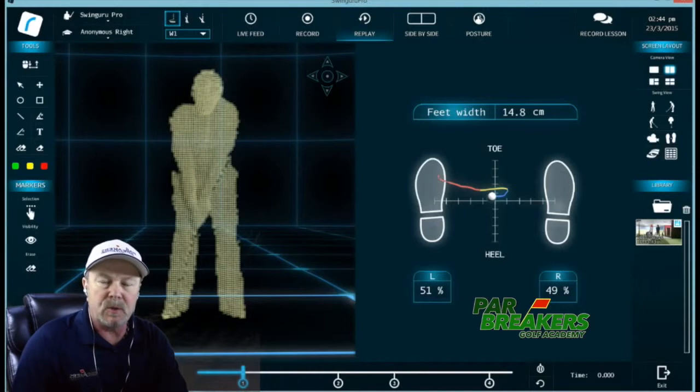The collection that we're doing is understanding how to operate Swinguru, understanding how the data works in Swinguru. So today we're going to take a look at the 3D model.